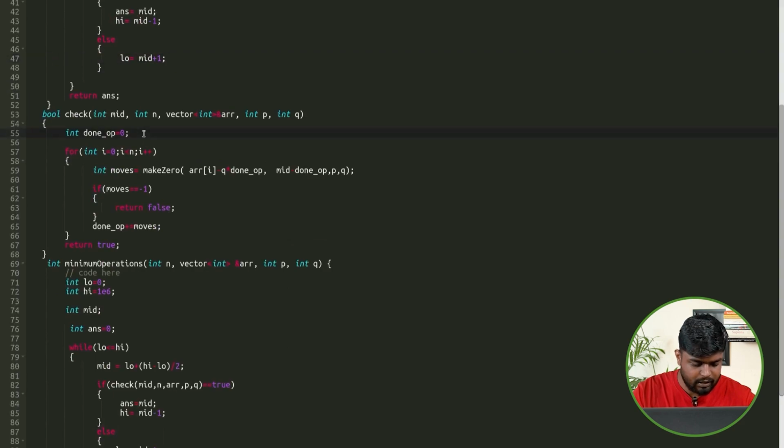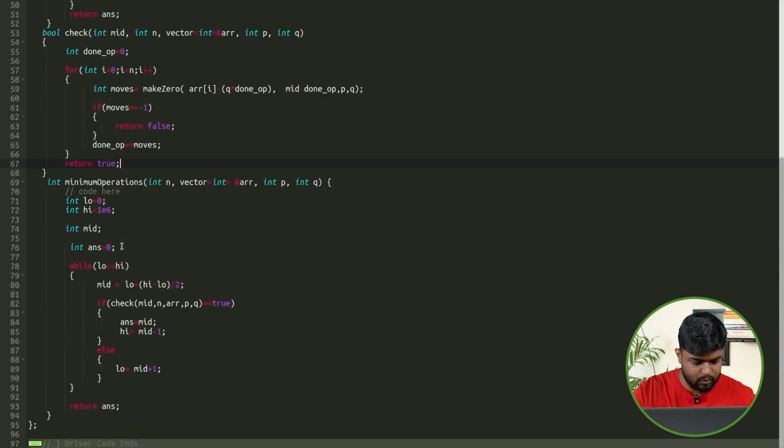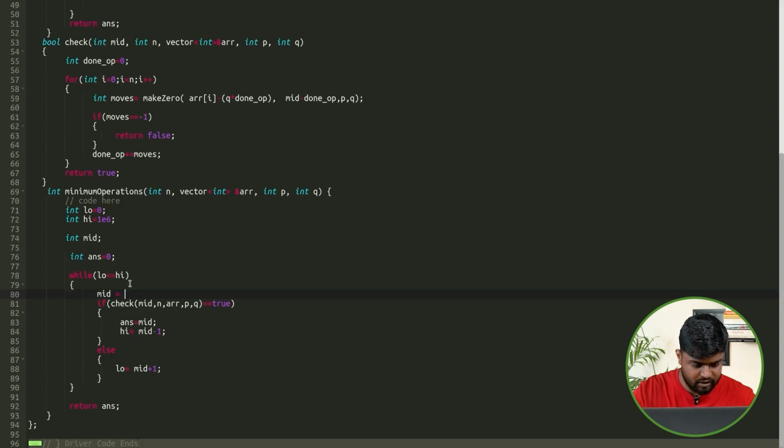Okay. Then what will happen is we'll check. So done operation is basically how much? It is nothing but, let's say, 0 here. Then after that, the number of moves that's required is ith element minus q into the done operation. Then we'll pass mid operations minus the number of done operations, and I'm passing p and q. If it is this, then I'm returning false. Otherwise, in the done operations, I'm adding, and at the end we are returning true. So this does work fine. Let's check this once again. Maybe I can take this as low plus high by 2.